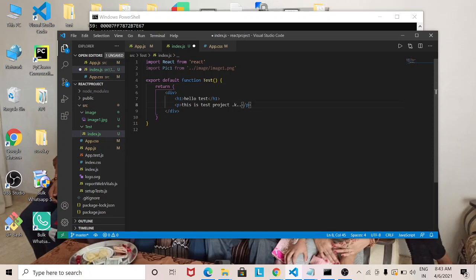Okay, now I have to show the image. So I will add the img tag and then src equals, and now I have to add pic1 and you can close it. Sorry, in React the image tag is self-closing, so I have to add a slash here, and now just run and check. It failed to compile.